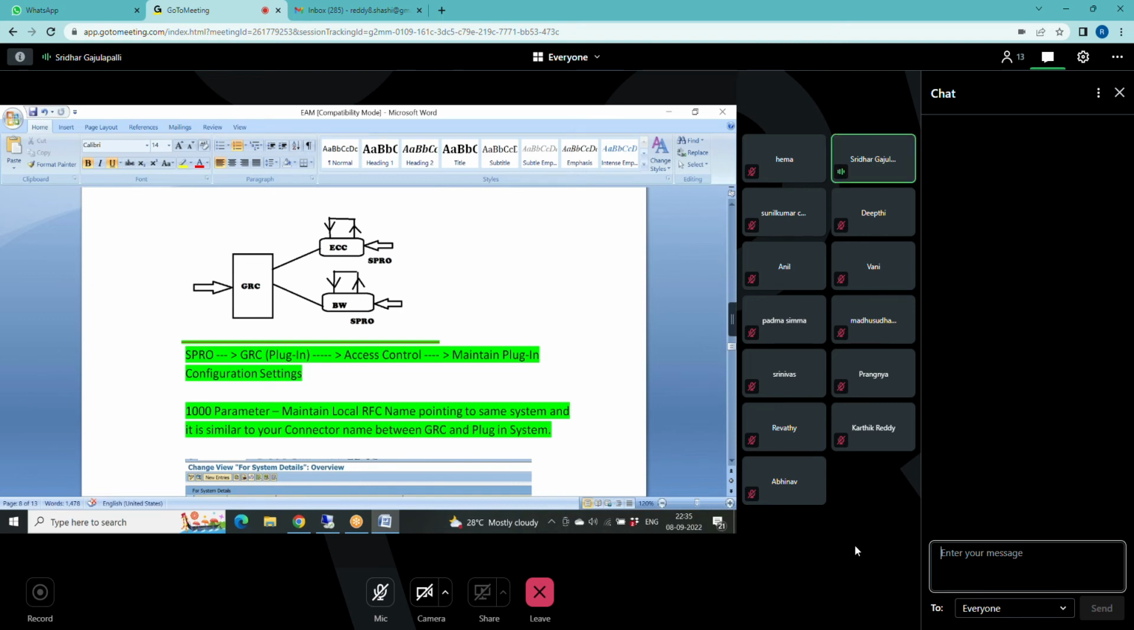So when I'm creating RFC in the GRC system, the target system would be ECC. So two different systems are there. But for this RFC, the source system and the target system will be the same. It is self-pointing to itself. So let me create that one.